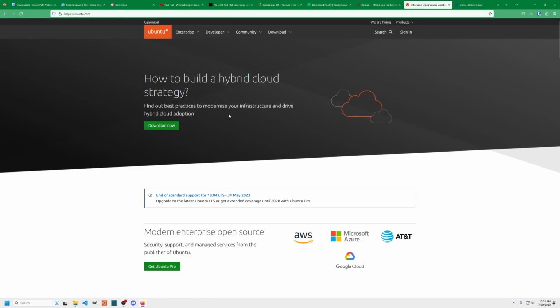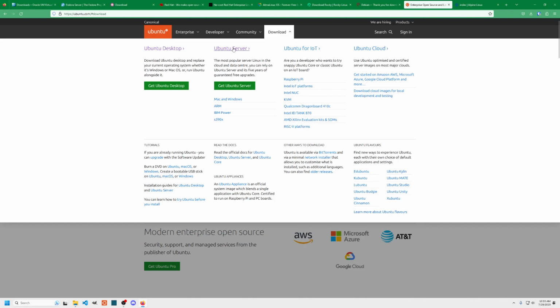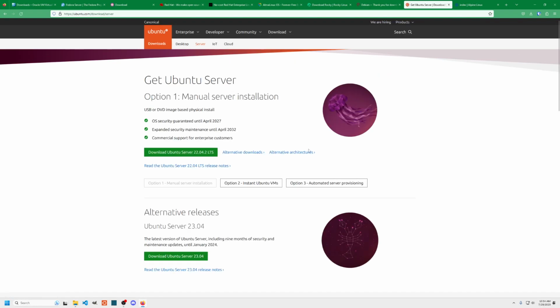Ubuntu, ubuntu.com. They do have an enterprise offering that people can get, but they're also very much open source still. Downloads. We want the server version for this lab. And this is actually what I've downloaded here. The download is Ubuntu Server 22.04 LTS.